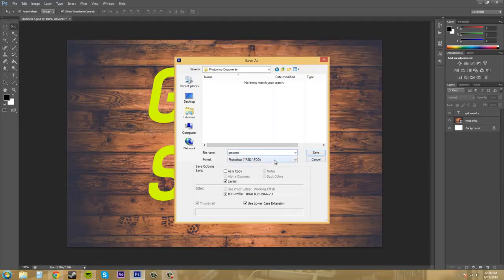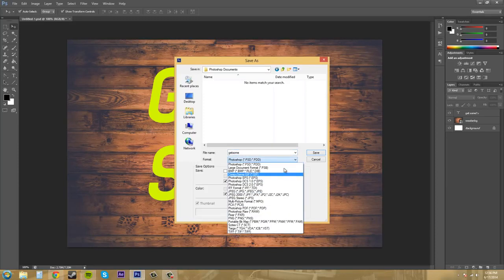Now you can change the different types of format that you have here. Photoshop gives you tons of formats that you can use. We've got Photoshop document, which will open up this entire document inside of Photoshop so you can work on it again, and that is a PSD. We've got large document format, which is a PSB, which does pretty much the same thing.